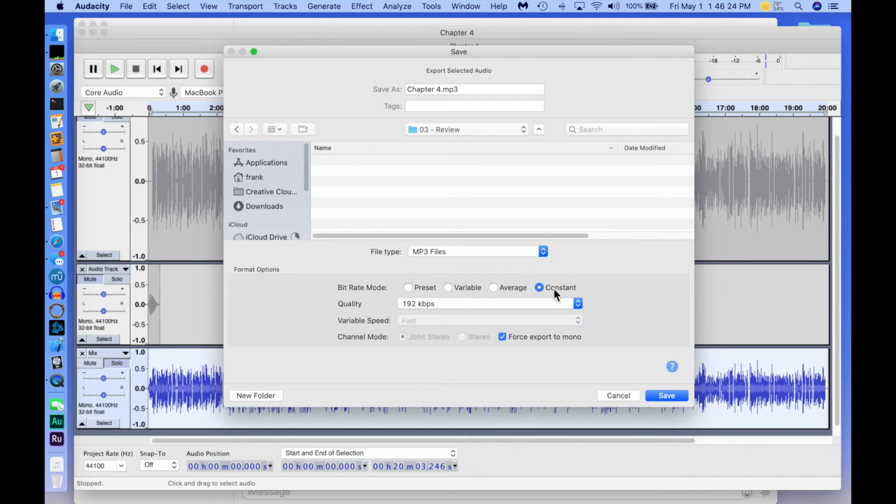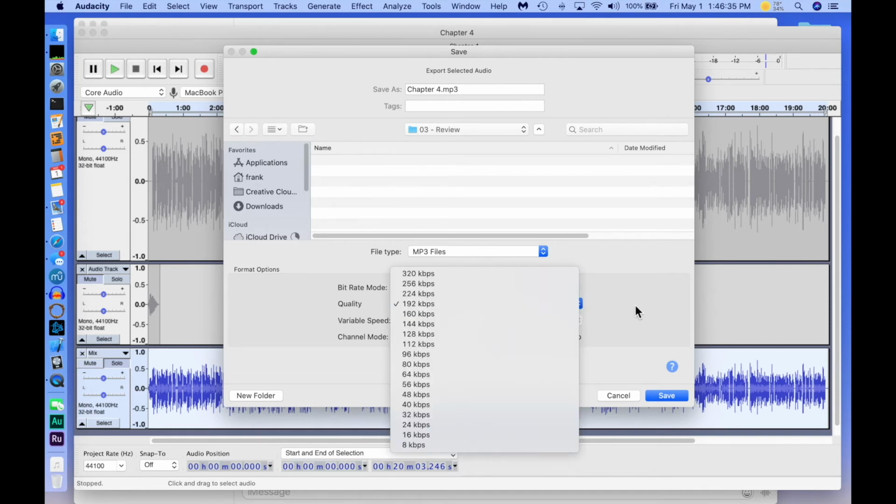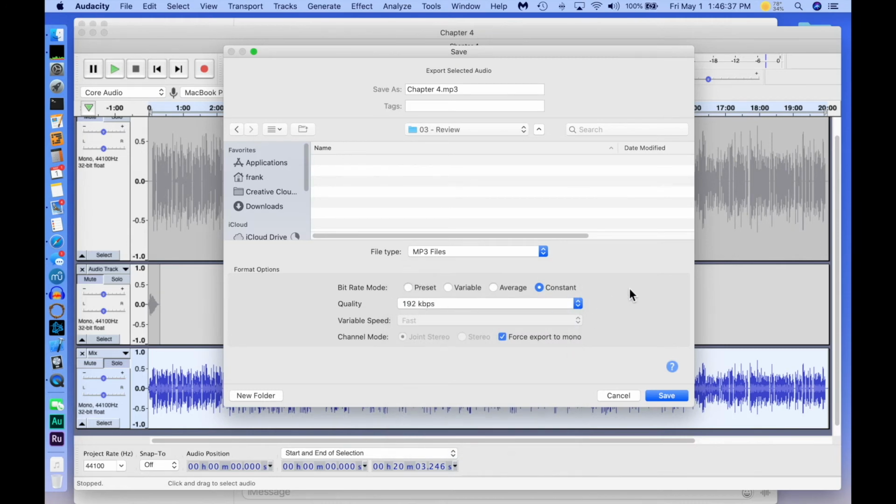Make sure that constant is selected, we have all these different ones. That's one of the requirements. So the name, the type, and constant, and the quality. Make sure that you're using 192 kilobits, which is what we're using everywhere, and they want you to be consistent.